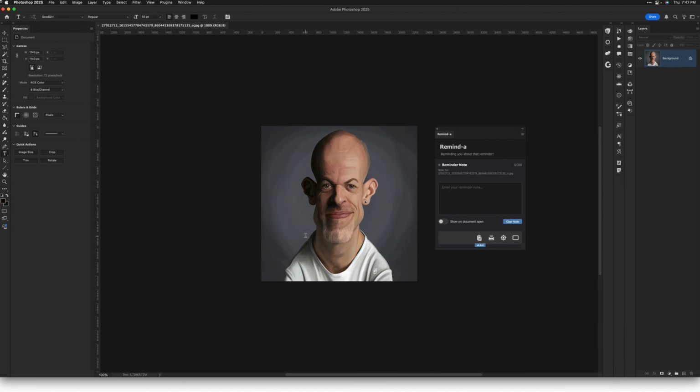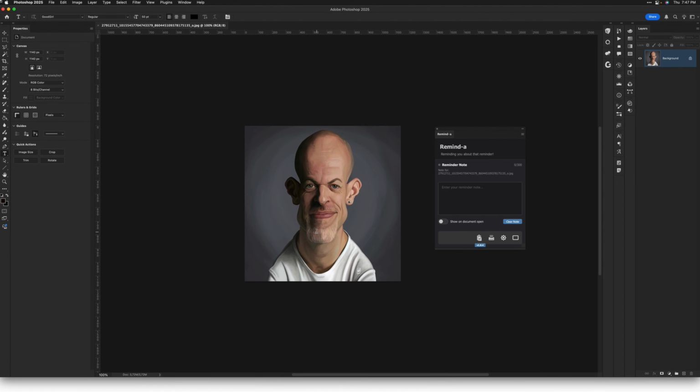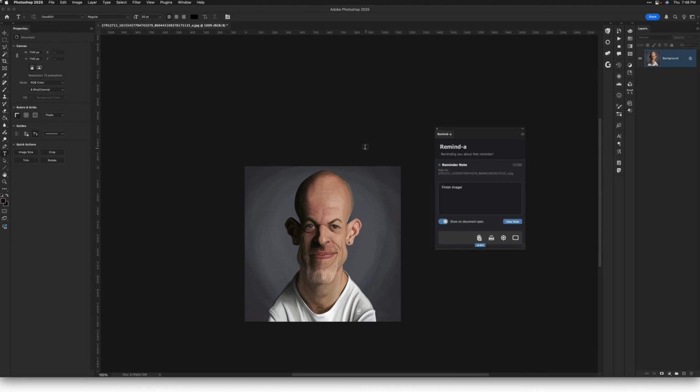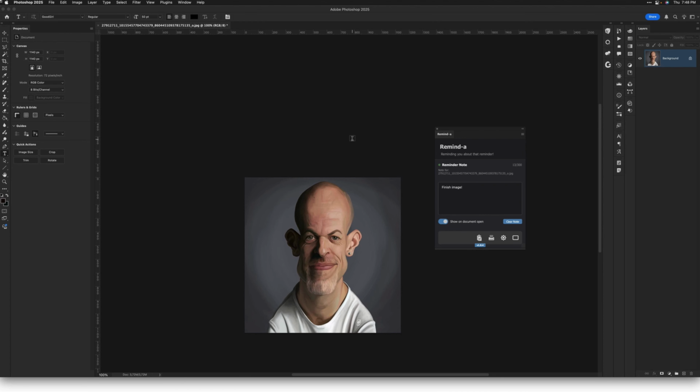But say for instance you want to have a little note on there when you appear in the morning saying finish this picture. You can put, for instance, finish image. That's just a quick test. Okay, click that. What that's going to do is embed that into the image. Okay, what you'll notice is a little thing there saying save.